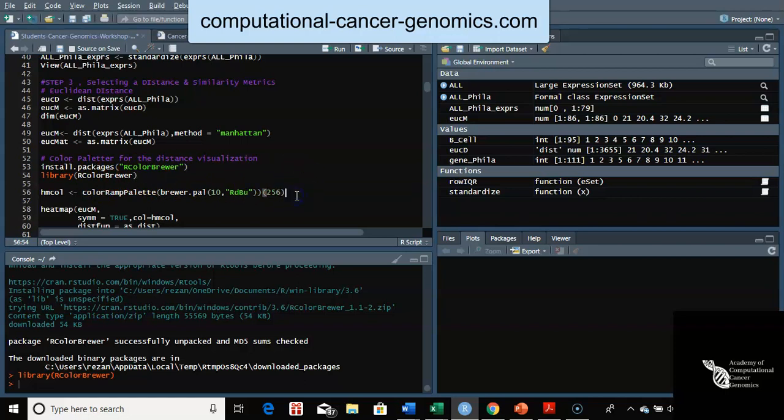And now I call the function HMCol. It stands for heat map color. I just used color ramp palette. I just choose red and blue, because for the painting which I wanted to make, I only choose two colors, red and blue.